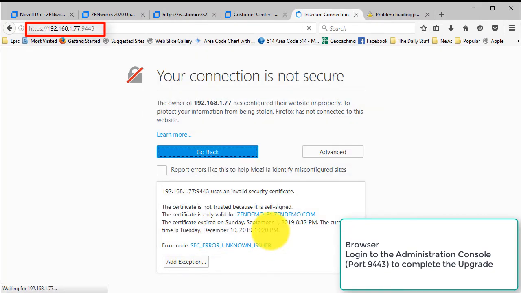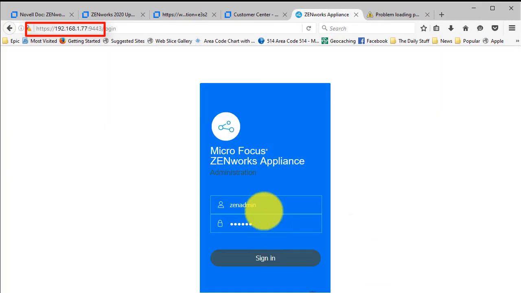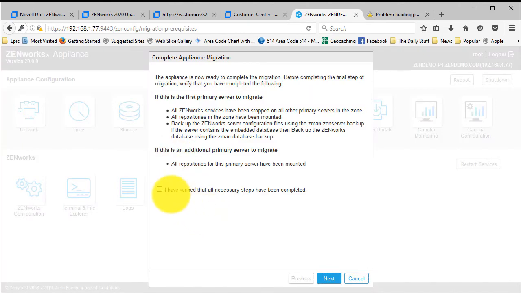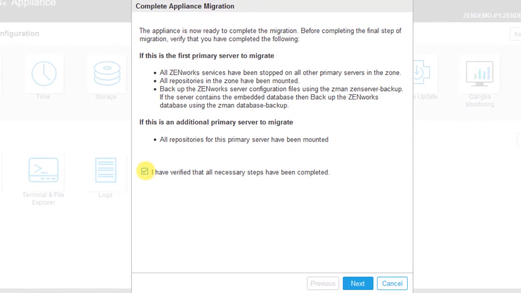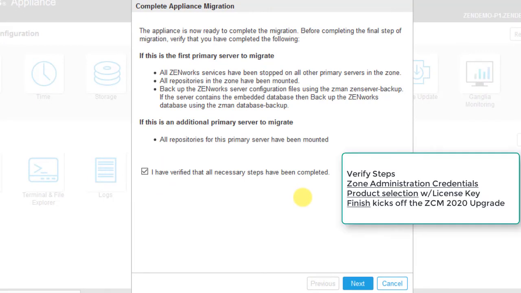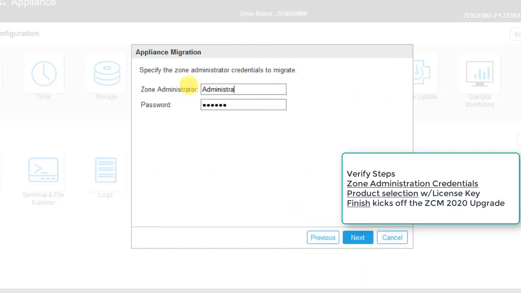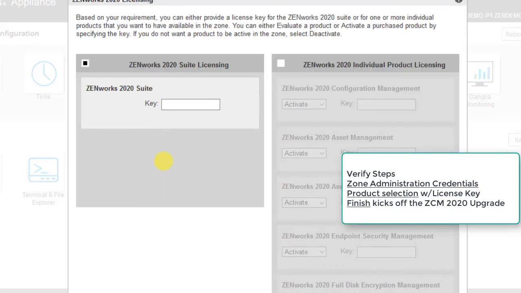We're now going to go over to the Appliance Console, Administration Console, and log in as Zen admin with the root password we put, or the Zen admin password. It's going to give us a checklist of things to do to back up and so forth. Verify those things. We're going to put in some zone administration credentials, and we'll use administrator. This is our ZCC login.